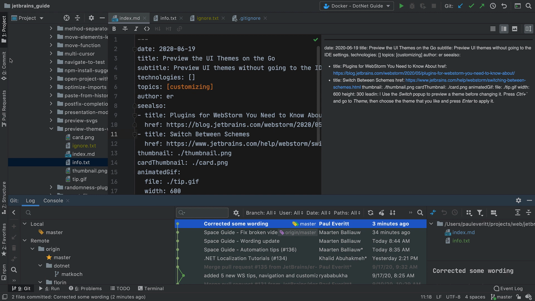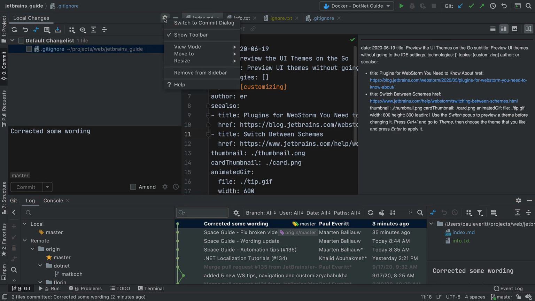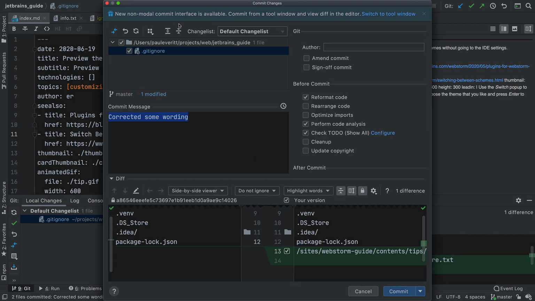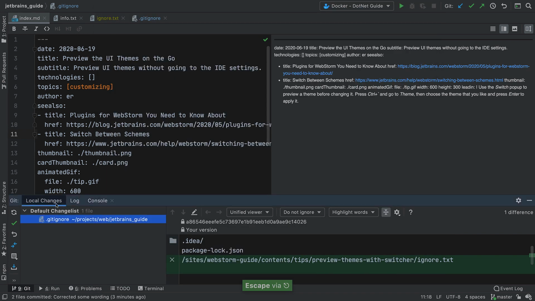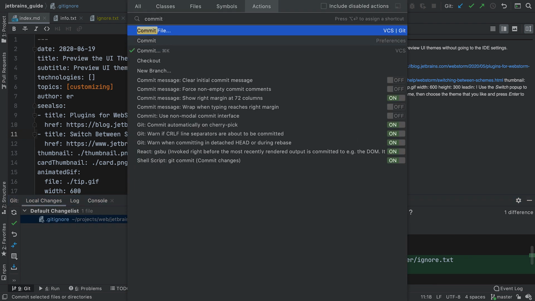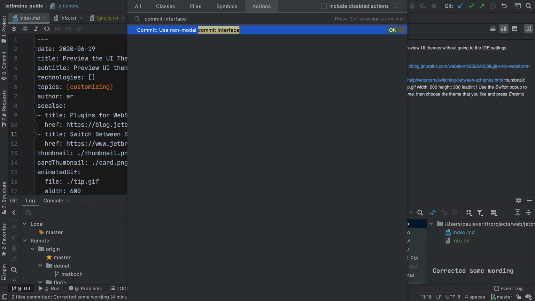If you're using the modal commit dialog, our previous UI for making commits, both the Git tool window and the commit UI will look a little bit different for you. The principles and all the actions, though, are pretty much the same. The main difference is that with this UI selected, local changes will be displayed under the Git tool window instead of a separate commit tool window.